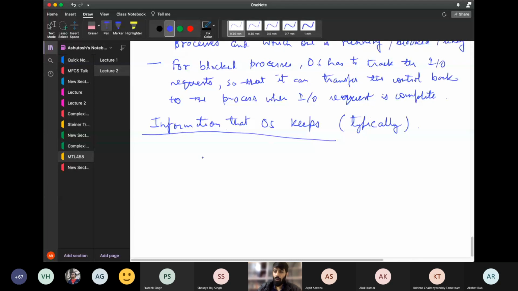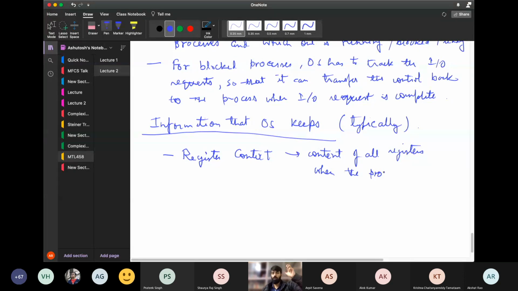So one thing that it will store is the register context. Basically, the contents of all the registers when the process ran last time, or when the process was stopped last. Why is this needed? This is needed for context switch: you want to stop one process and shift to another, so you have all this data which can be directly loaded into the registers, and then the process can start from there.